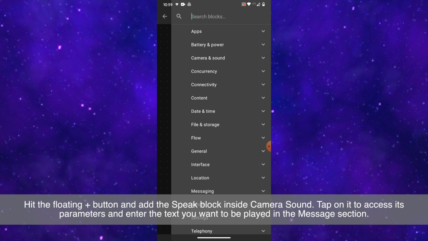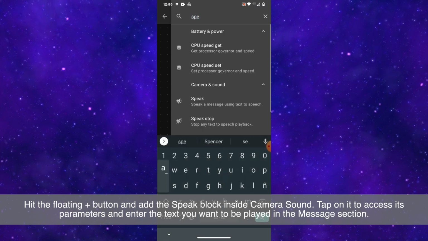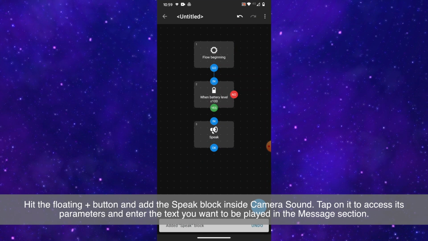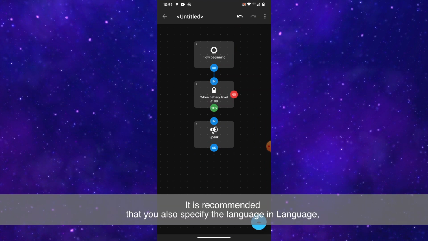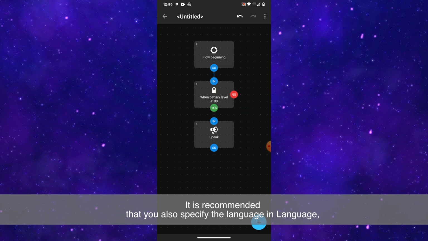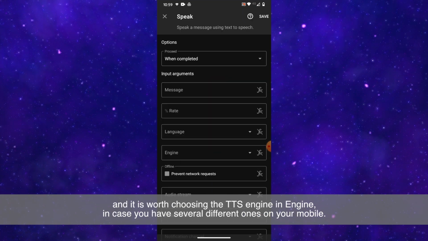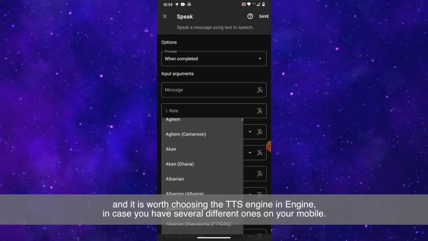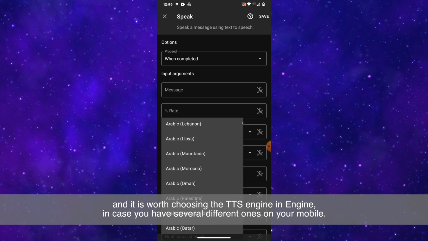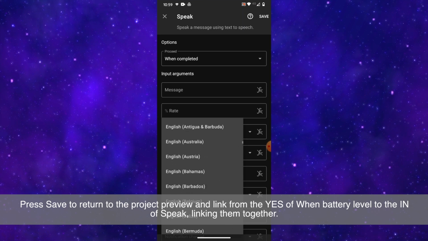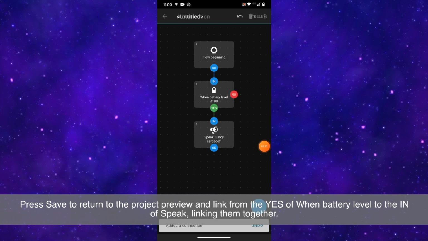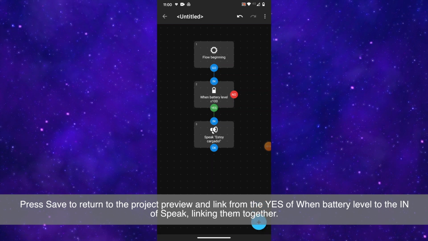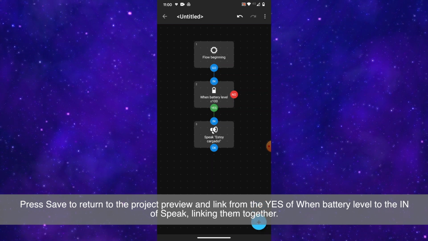Tap on it to access its parameters and enter the text you want to be played in the message section. It is recommended that you also specify the language in Language, and it is worth choosing the TTS engine in Engine, in case you have several different ones on your mobile. Press Save to return to the project preview and link from the Yes of When battery level to the end of Speak, linking them together.